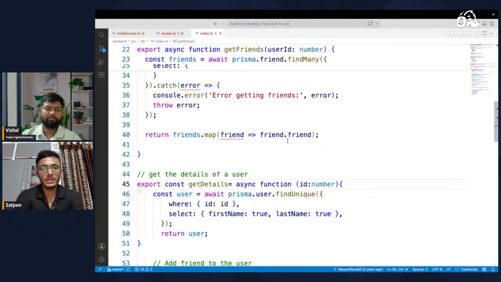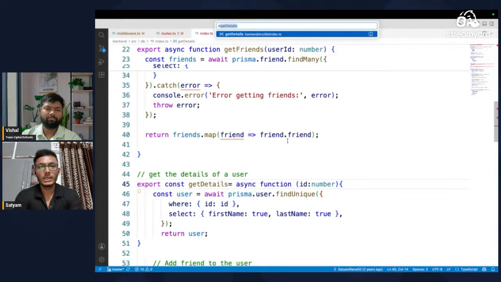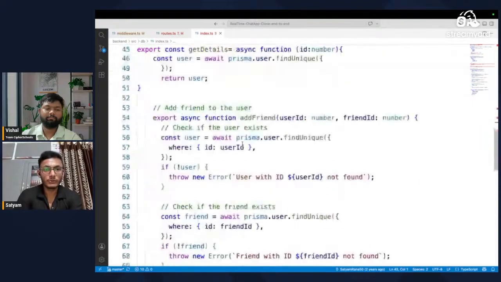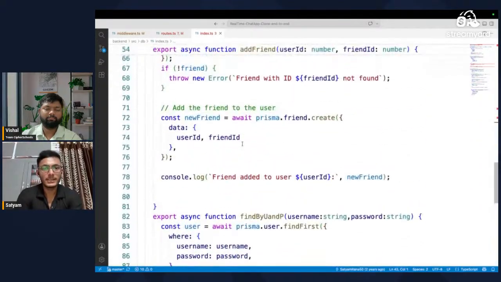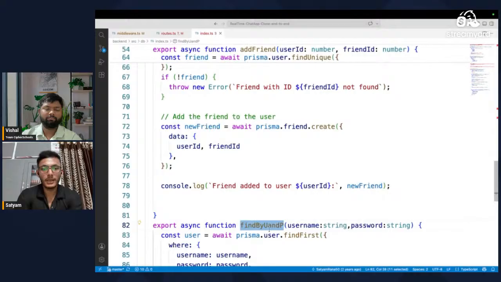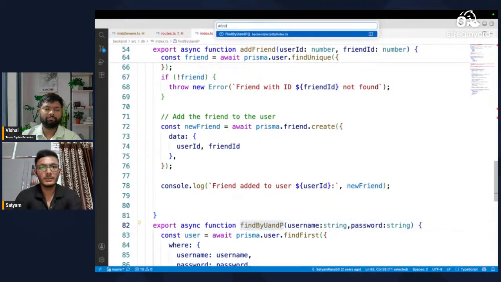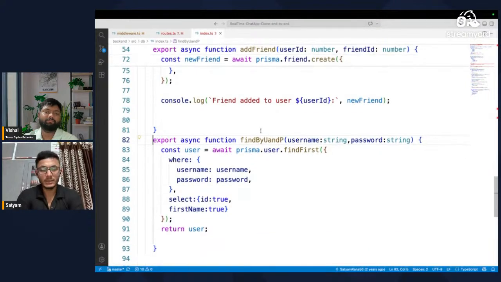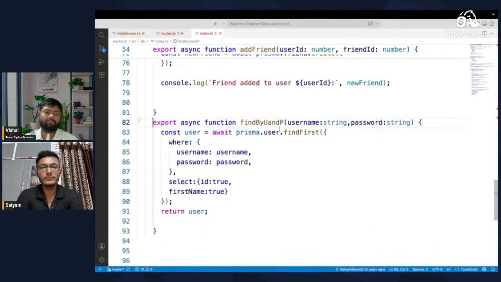So Command plus T, and here you can mention any function name. For example, let me search one more function for you. Let's say this function is find by U and P. So Command plus T, find by, and you can see it is suggesting me a function. If there are multiple functions by this name, it will suggest all the functions, and by pressing enter, it will take you to the same function.